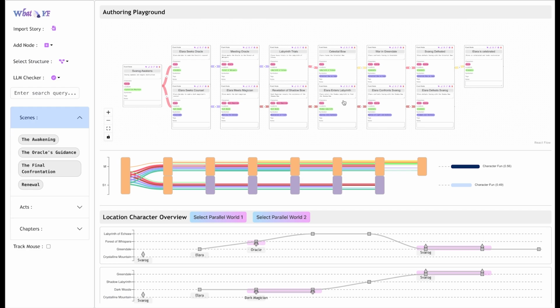To validate WhatIF, we ran a user study with 11 participants. We found WhatIF effectively combines rapid prototyping with actionable insights from mood-based and location-character-based visualizations, offering authors the ability to quickly draft and refine their stories, enabling them to plan, iterate, and maintain coherence even when dealing with complex branching narratives. WhatIF is a coordinated system that is designed with domain end users in mind. See our paper for more details.